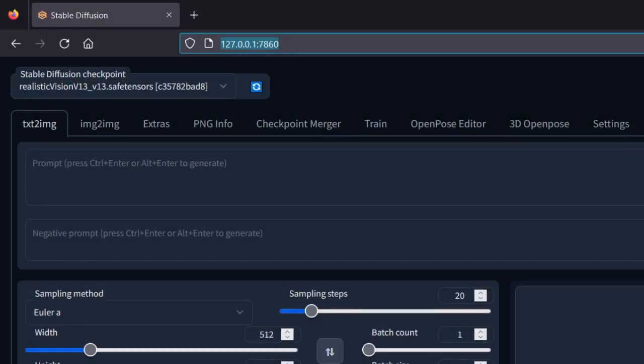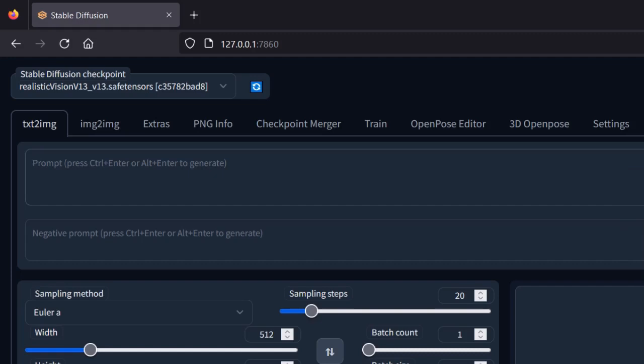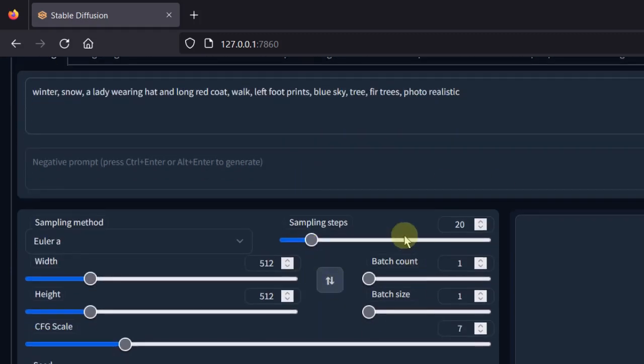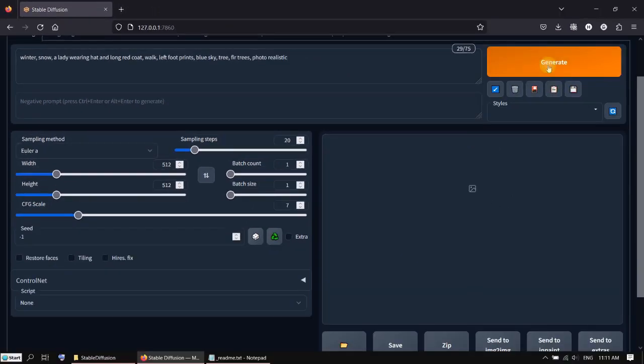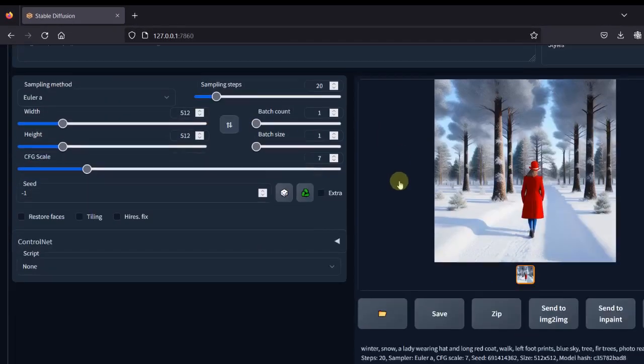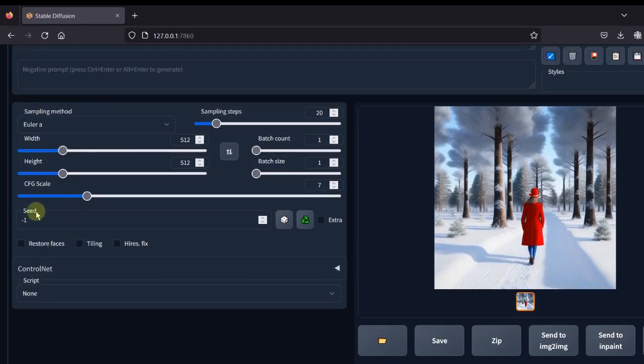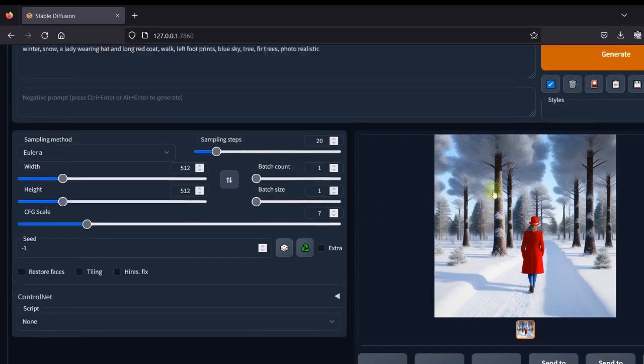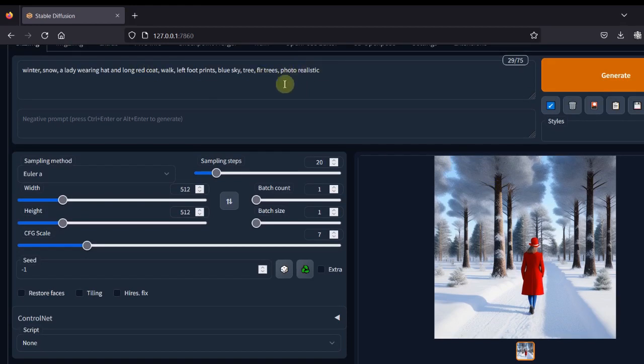So let's start with my winter scene. I've already got a prompt prepared. I just leave everything at default here and see how it goes. Okay, now I've got one image here. At the moment, I have left the seed as -1, which is random. So the next time I run it, it will be another image with the same prompt.